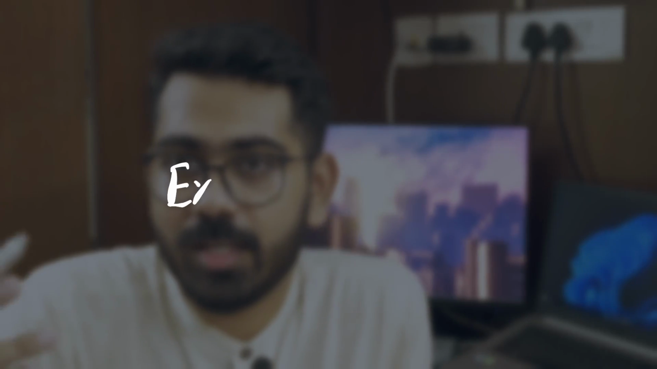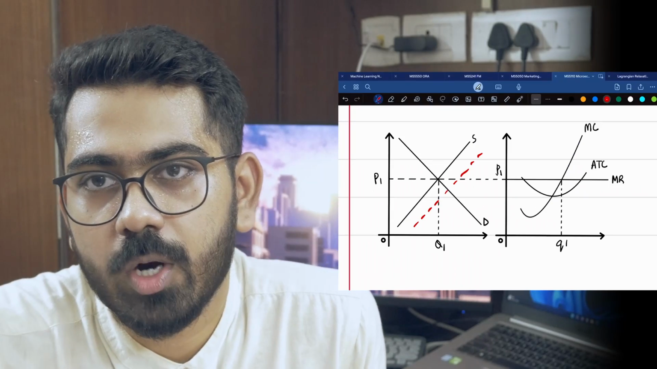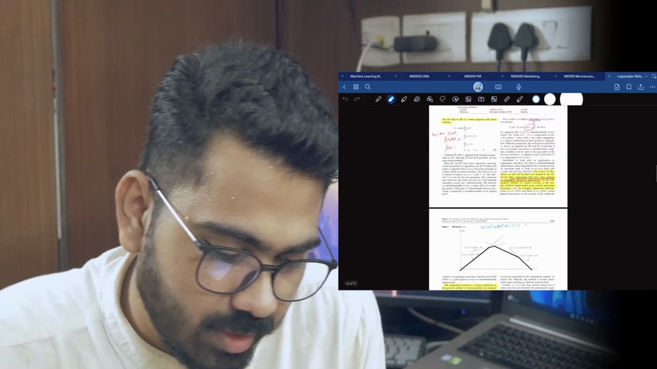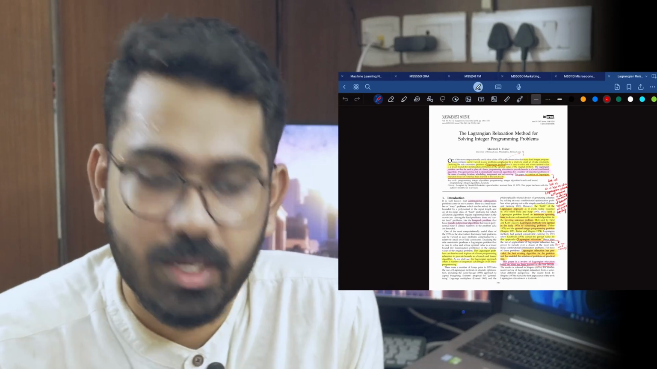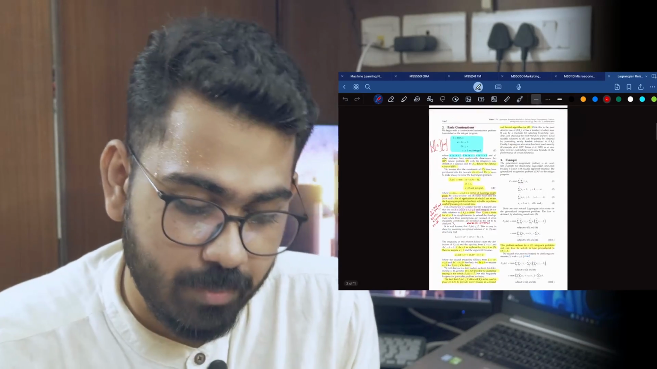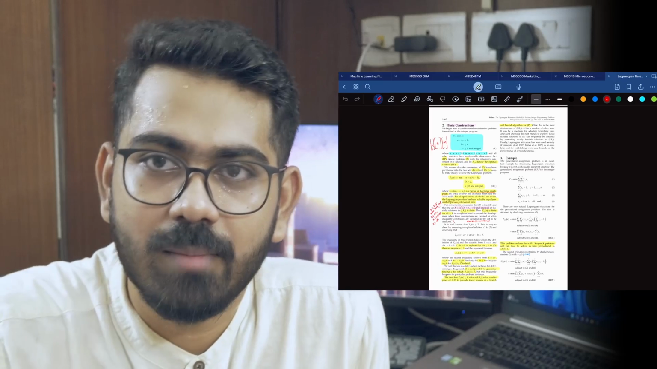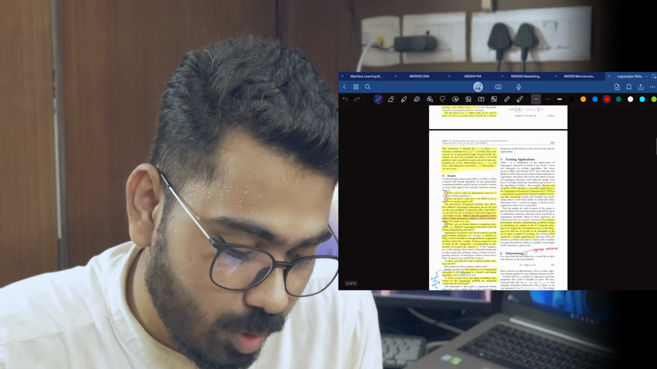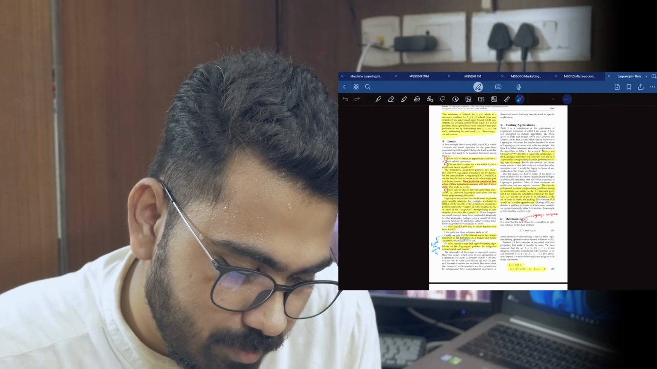The other way that I use Goodnotes is for reading PDFs. Now in research work, what usually happens is you need to read a lot of research papers. For example, as you can see here, I have downloaded this research paper on the Lagrange relaxation method. So what usually would happen is I would read it on my laptop and highlight it in the PDF, but I can't annotate it, right?